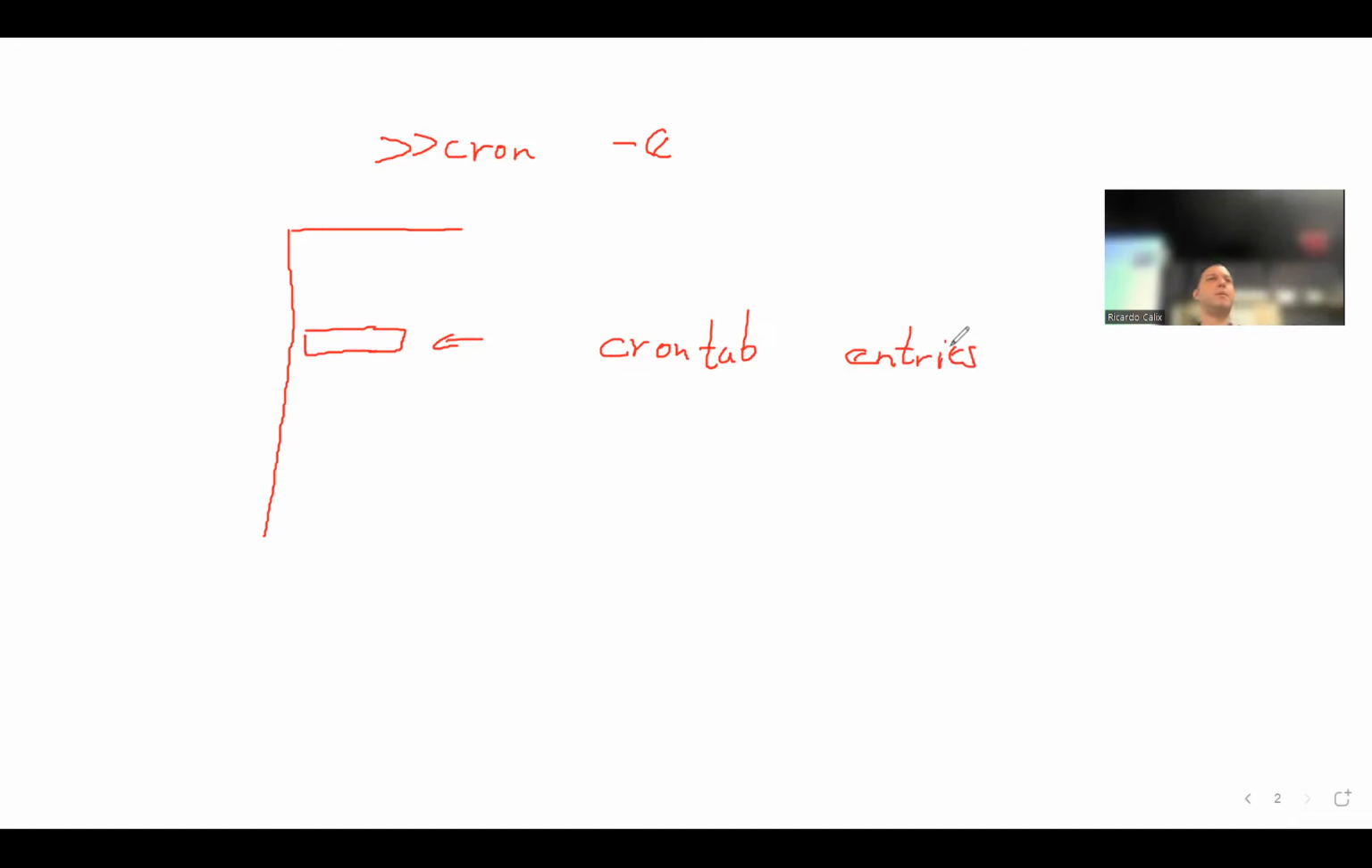Okay, and the crontab just means table. So crontab stands for cron table. By default, any user may add entries to the cron schedule. Every user will have their own cron file, if you will. So that's basically the idea.